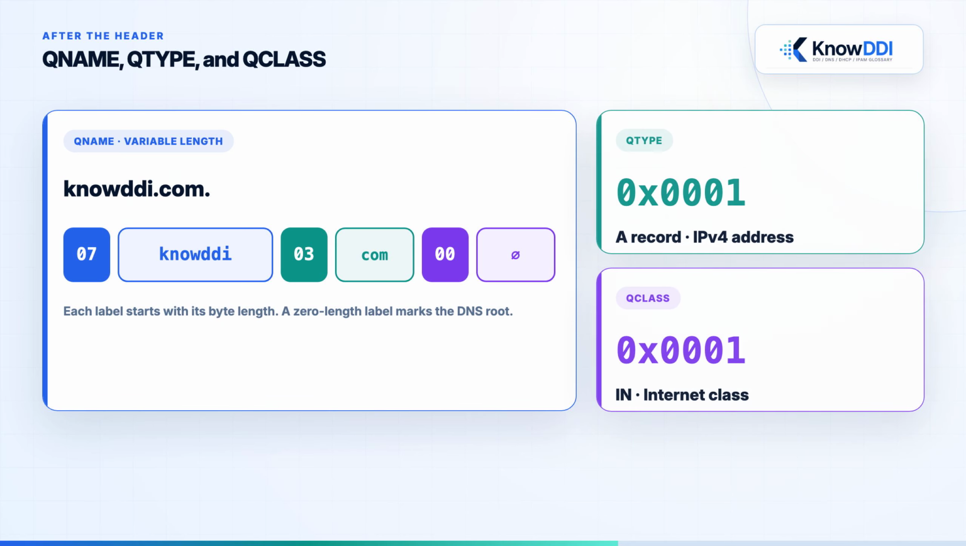Immediately after the header comes the question. QNAME encodes the requested domain as length-prefixed labels. KnowDDI.com becomes a label length of 7, the 7 characters KnowDDI, a label length of 3, the characters COM, and a 0-length root label. QTYPE says which kind of data is requested. A value of 1 means an A record for an IPv4 address. QCLASS is 1, meaning the internet class IN. Because QNAME is variable length, the complete question is not part of the fixed 12-byte header. Keeping that boundary clear makes manual decoding much easier.